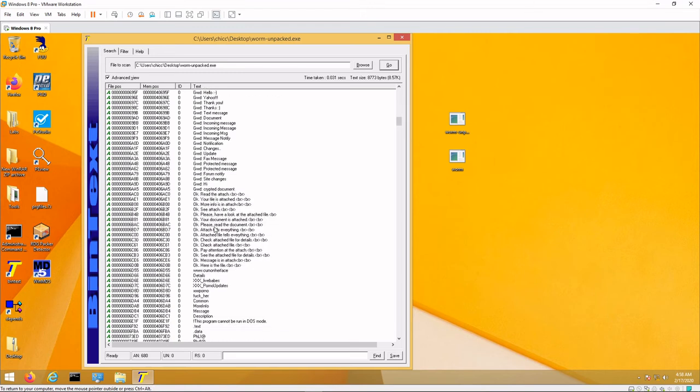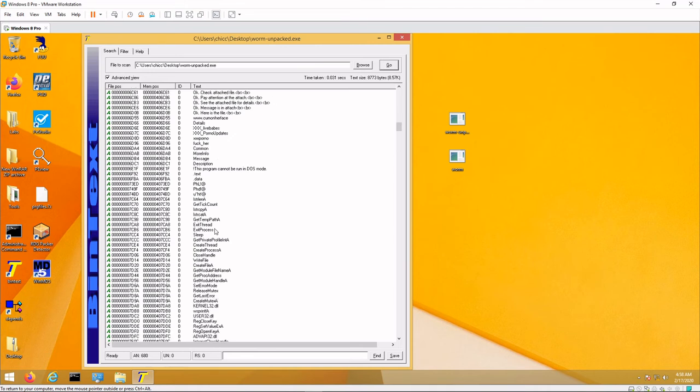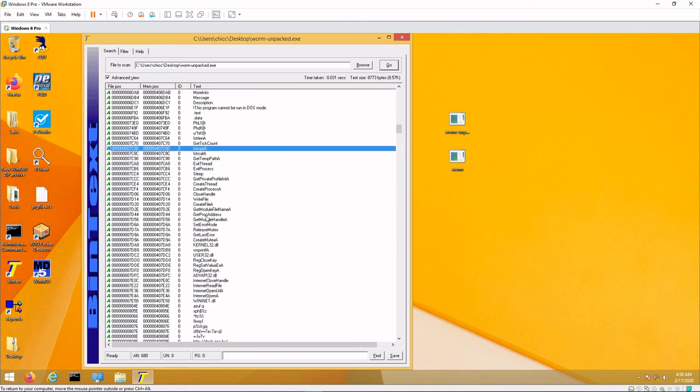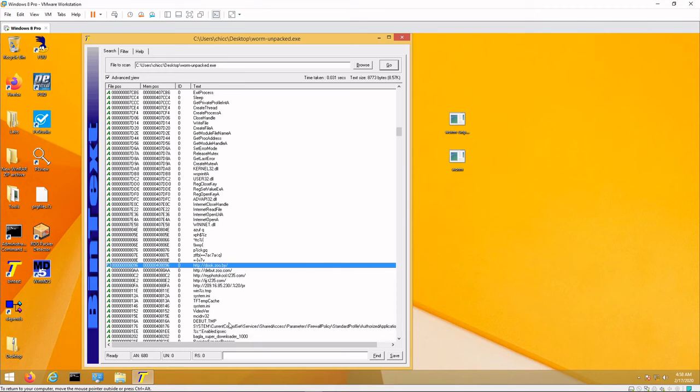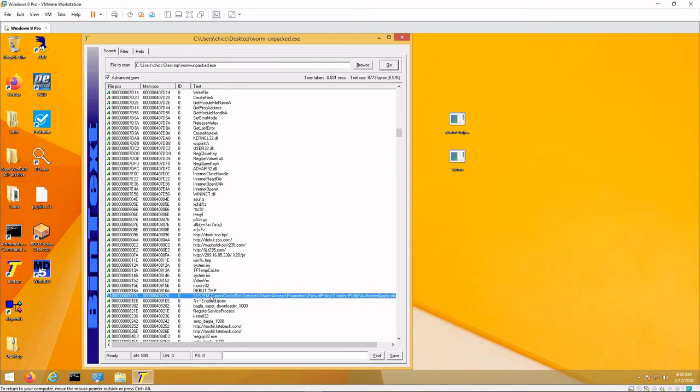Now let's move on. Right, this is just the API functions. More IP addresses, domain names. Here's an interesting string: system current control, shared access, firewall policy. So we can expect that the malware is trying to add itself to the authorized applications to bypass firewall rules.